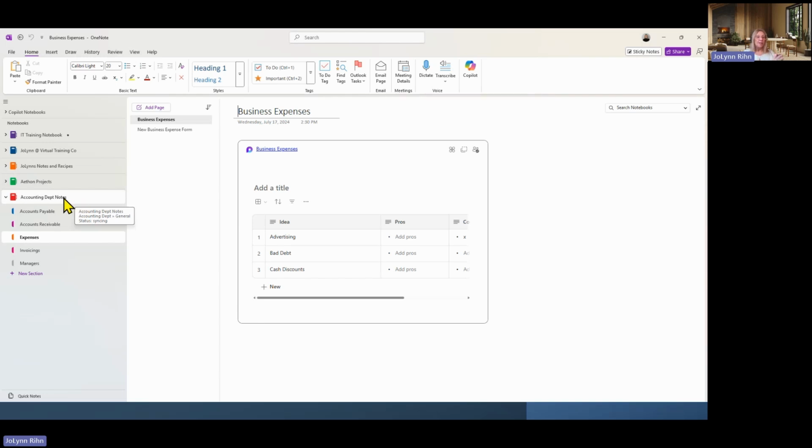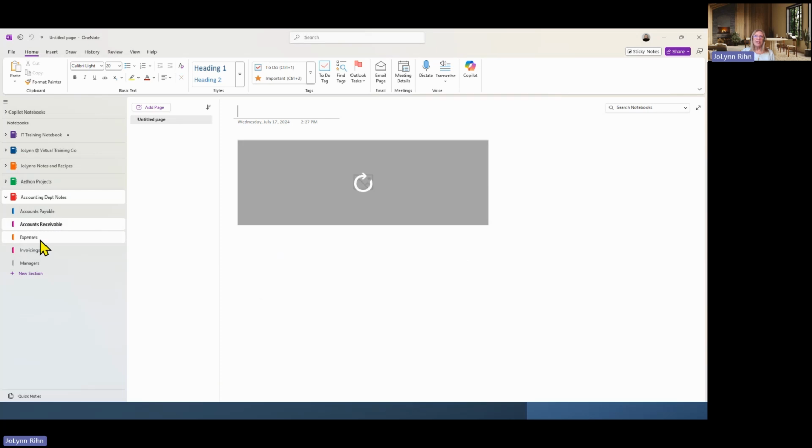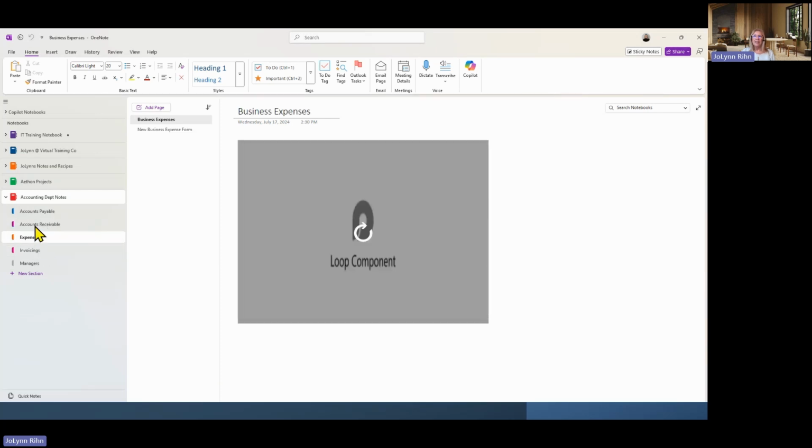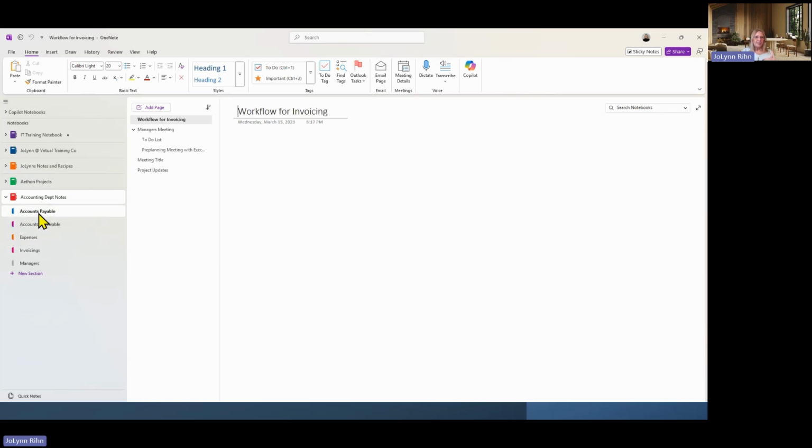If I wanted to open another notebook here in the desktop version, I can go to the File menu, just like you would open up any file. You would then navigate to where it is and open it, and then it would appear here in this list. But the list has collapse and expand options. So right now I'm expanded on the notebook called Accounting Department Notes, where you can see the names of my sections going down. So I have accounts receivable, expenses, etc. These are all my little sections that I have to help organize the information.